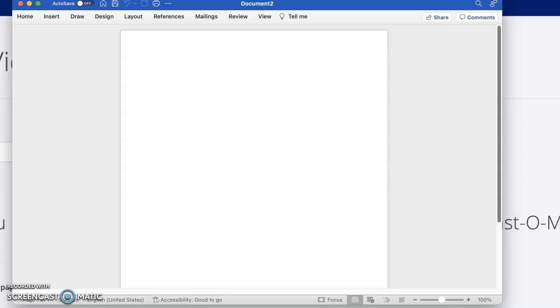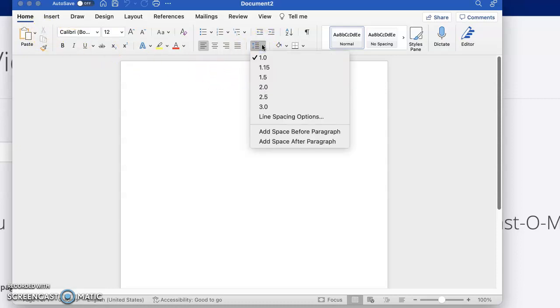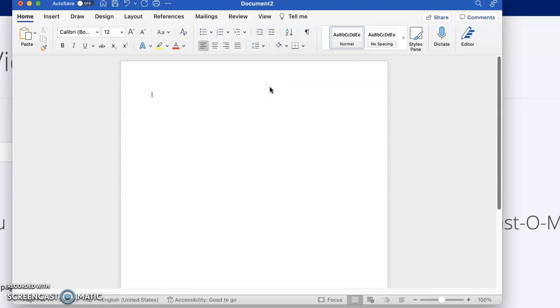Before you do anything to your document, you have to double space it. So here is my blank document where I'm going to tell it to double space. And I'm not an expert with Office 365, so I will probably goof up a lot. But here I went to line spacing, double. Okay, so that's your first step.